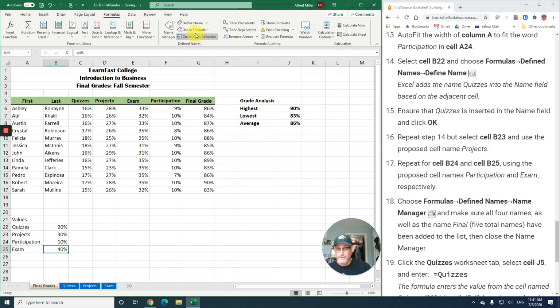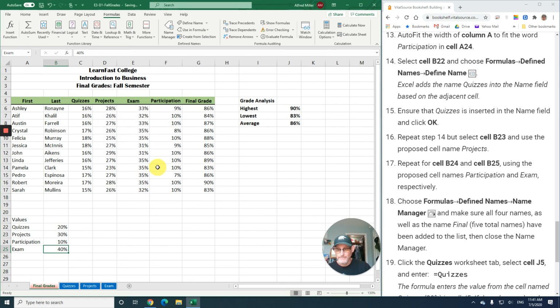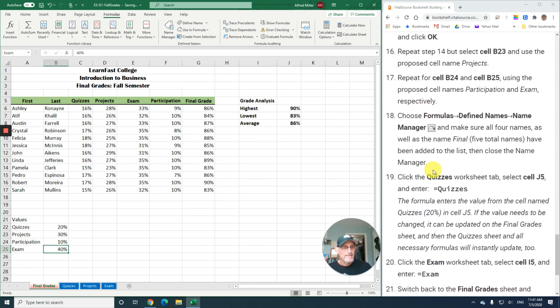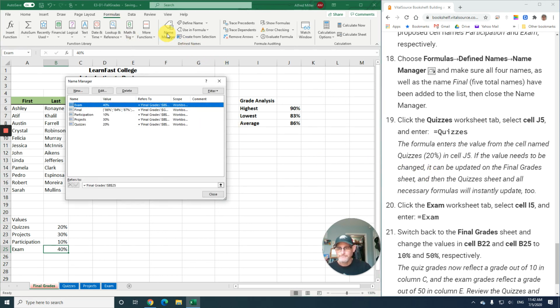That's formulas, define names, define name. Make sure it says exam. Click OK. So we've named each of these squares. Gets a lot easier to use in a formula that way. Step 18, choose formulas, defined names, name manager. So that's formulas, defined names, name manager.